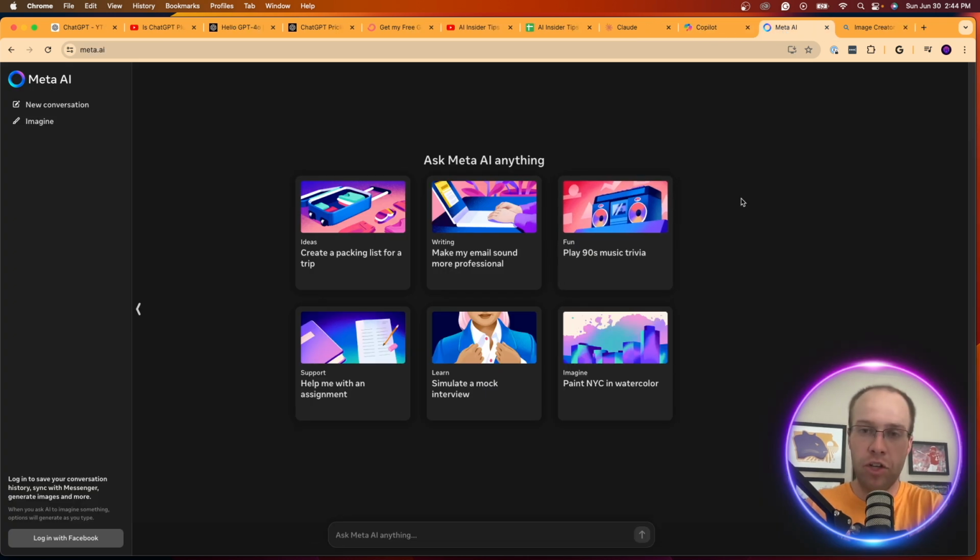So another alternative that you can use for free instead of ChatGPT Plus is Llama 3. Llama 3 is the large language model owned and operated by Meta. I'm on Meta AI, which is their interface for using Llama 3. This is an open source model. It's not as good as GPT-4o or Claude 3.5 Sonnet or Claude 3 Opus, in my opinion. But it is a viable option.